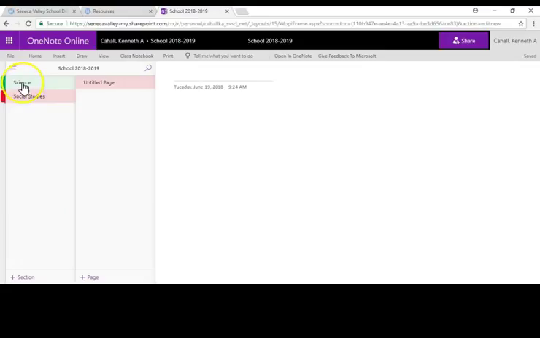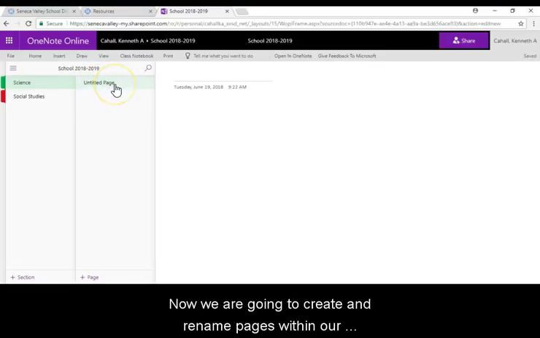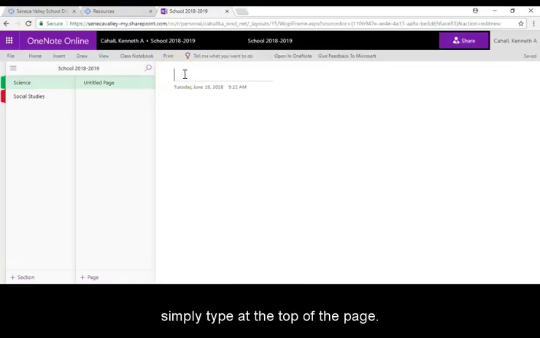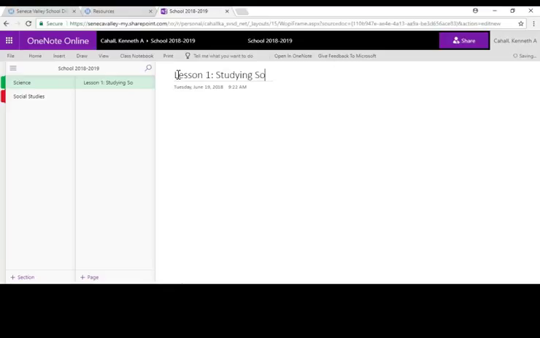The first thing I'd like you to do, though, is click on Science to open up the Science Notebook. And we notice that we have a page in here. It just says Untitled Page. For science, we have several lessons that we're going to be covering this year. So what we can do is rename the page, and to rename the page, all you need to do is type where the cursor is highlighted here, and let's just say that this is lesson number one, studying soil.